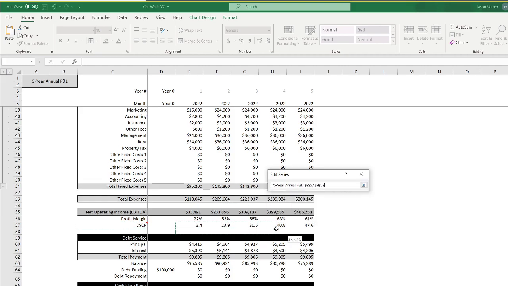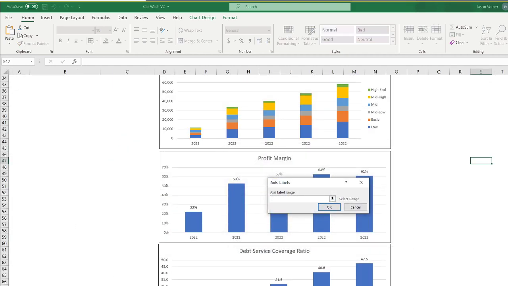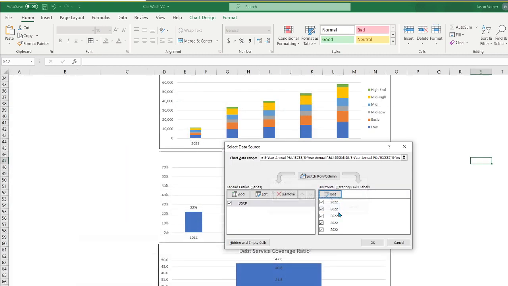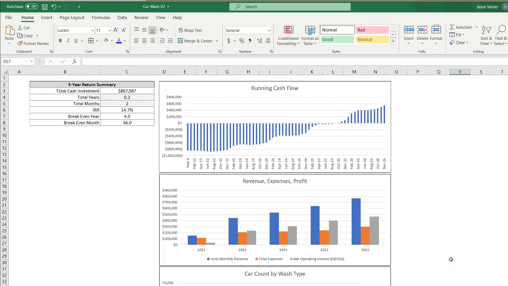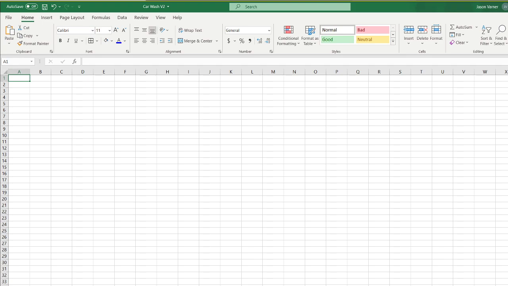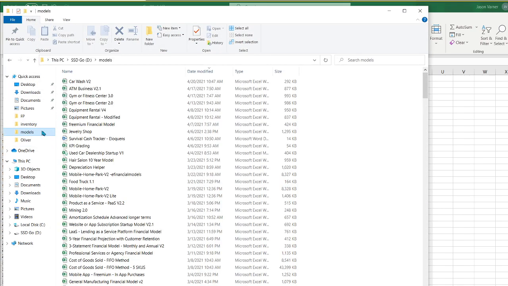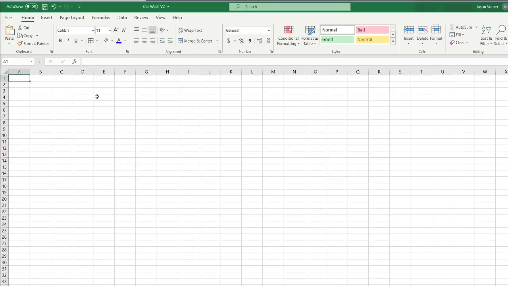Debt service coverage. Okay, so now we got all our old charts back to how they were. Those are fine. I want to add, man, we got a lot of work to do. So let me get the other, where's the last model? I think it was the Gym Fitness Center I upgraded.